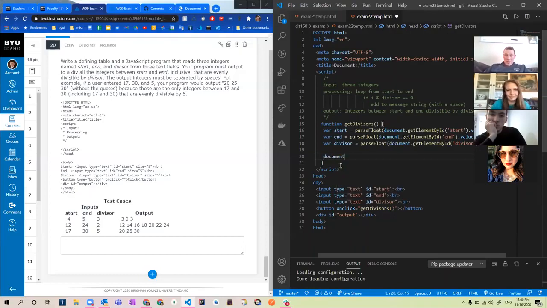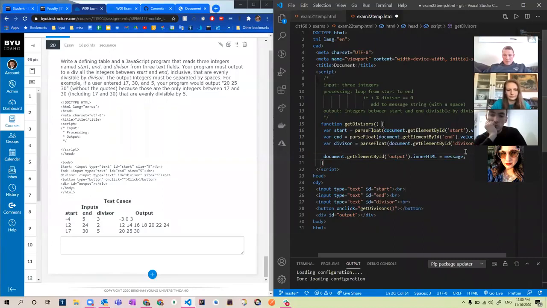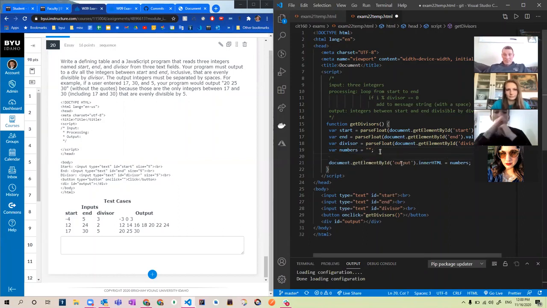I'll go ahead and do our output as well. document.getElementById output .innerHTML equals, and we'll just call this message. Actually, I'll call it numbers. Okay, now we have our numbers, and it is going to be a string that we're just going to append to every time we have something that is what we're wanting. Okay, so let's make our loop.